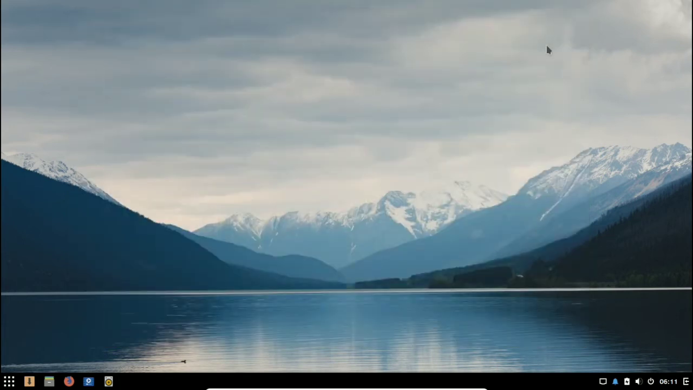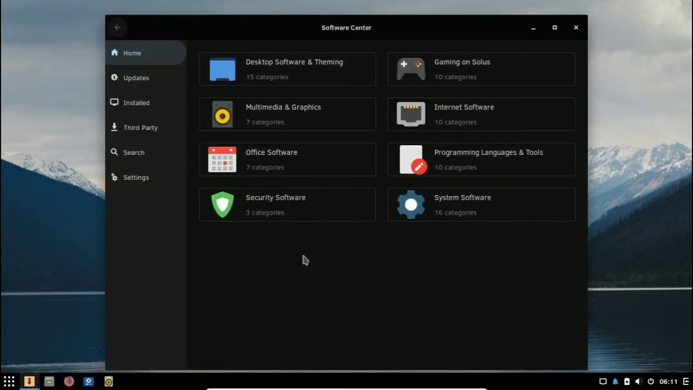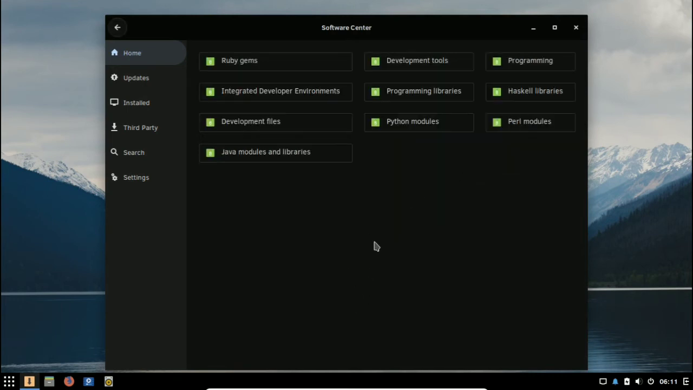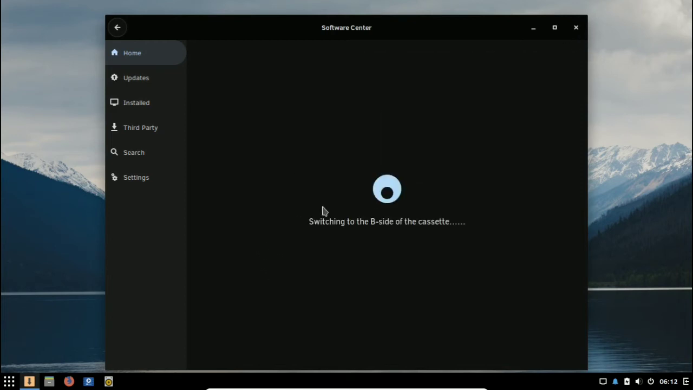Now let us move on to the developer section. Now it does tell us that for developers it supports a variety of editors. So if we go back here again in the package manager, I'm going to search for a text editor that I use. So we're going to go into programming languages, and let's go to programming here.